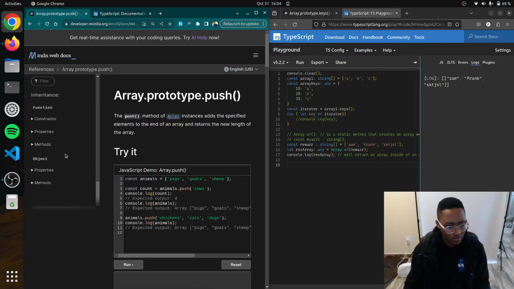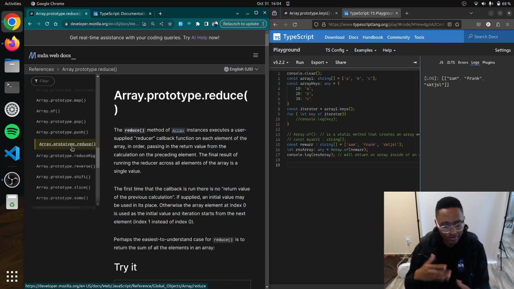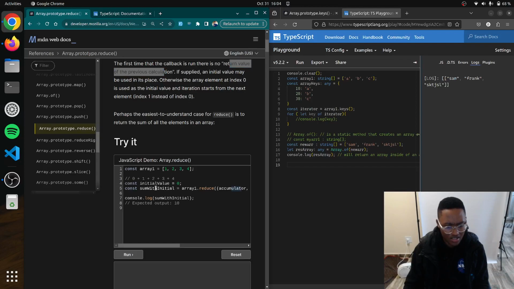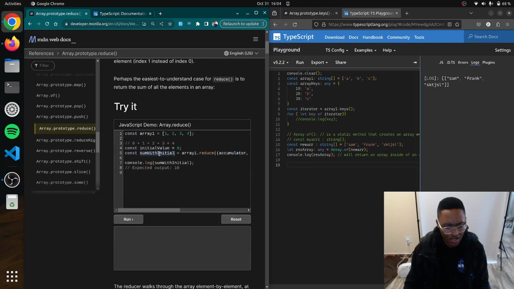What did I do? Push, same thing. Reduce just adds on top of the previous calculation, etc. I already did this. Accumulator, etc. Does this manipulate the actual initial array? The original array doesn't create a new array, right? Array.reduce sum of the initial. Wait, let me see. Oh, doesn't manipulate the array.